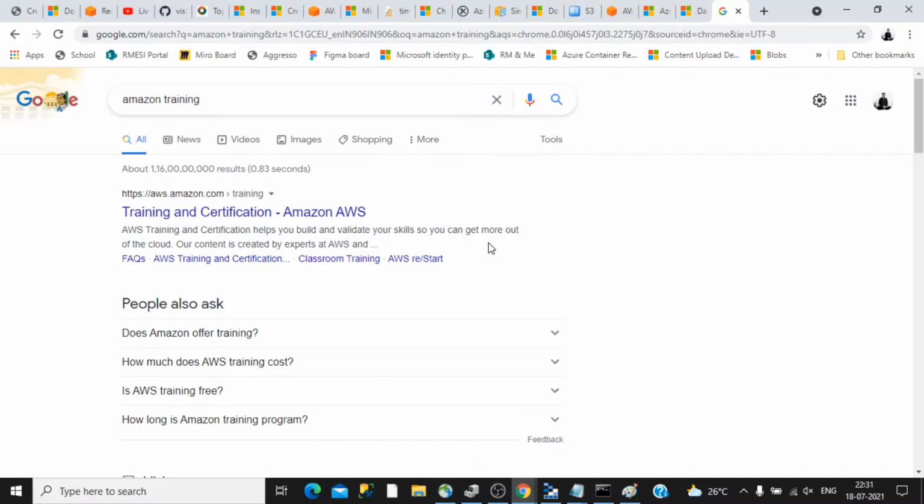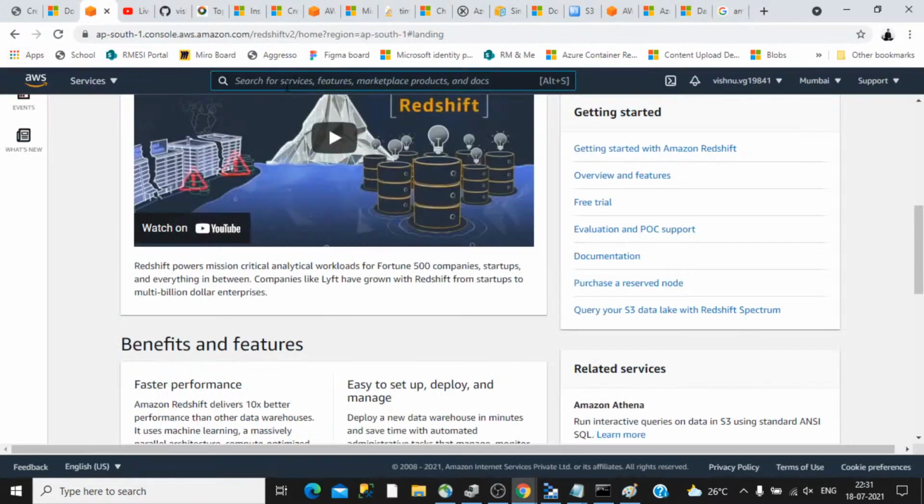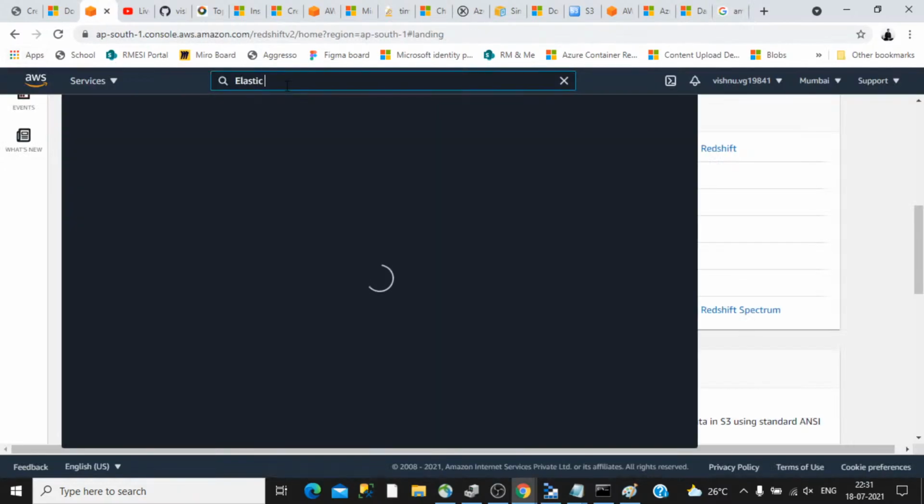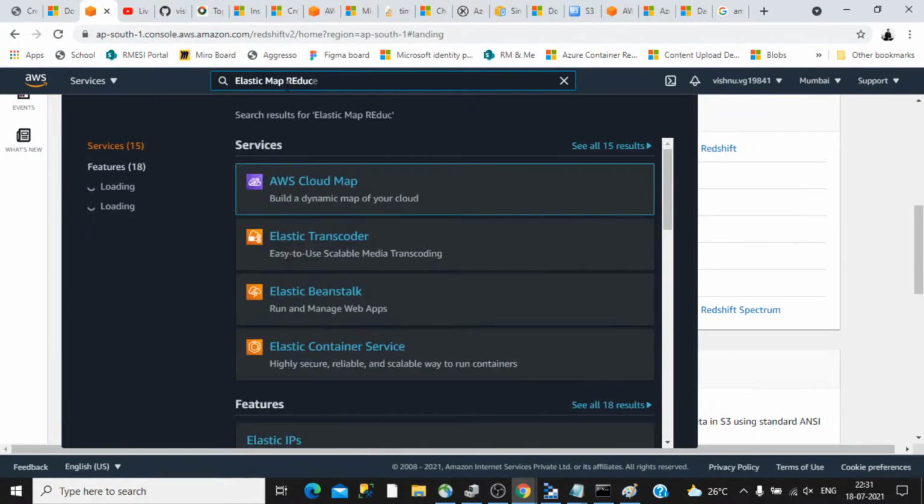Next, we discussed in Azure a service called Azure HD Insight. Let's see what's the equivalent of that in Amazon. The equivalent in Amazon is called Elastic Map Reduce.